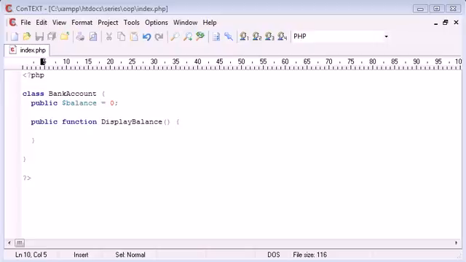In the last example, we looked at classes, properties and methods. Now in this example, we're going to look at how we can put this into use and actually display out our balance. So what I've already done is I've created a class called bank account, which we're going to reference as a new bank account later, and we've created a property called balance, which is equal to 0.